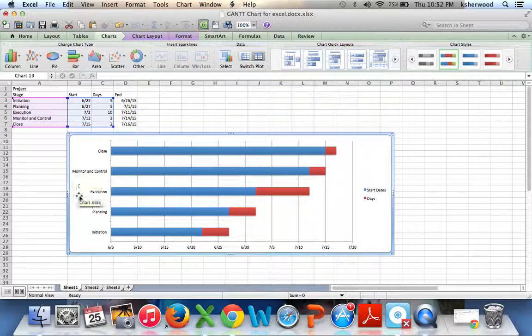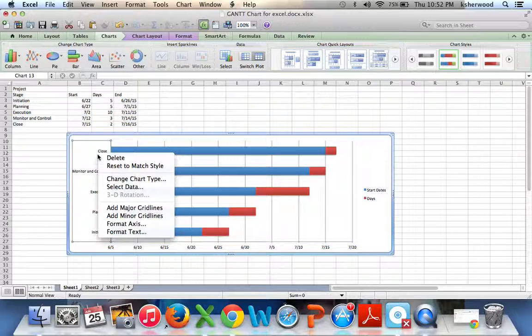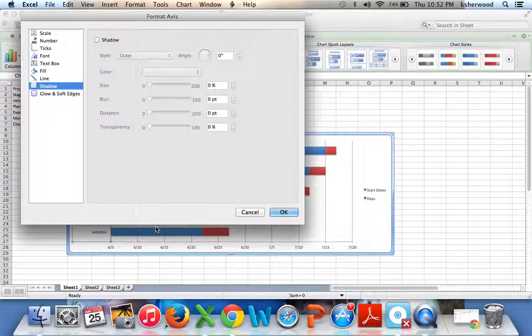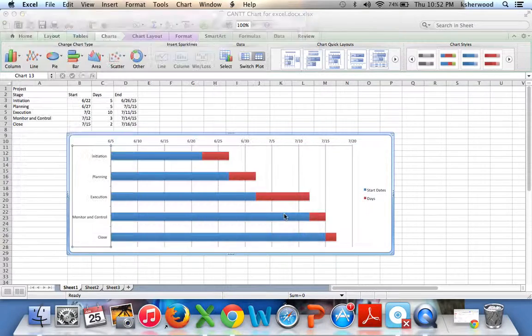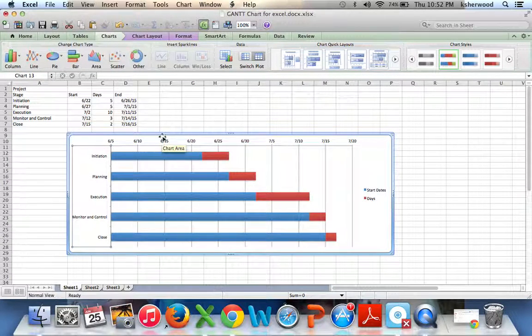Okay, now we've got our right stages. You'll notice they're kind of in inverse order here. So let's go ahead and get the inverse order. For that, you'll right click and format your axis and go to the scale section, categories in reverse order. Alright, now we're getting a little better.